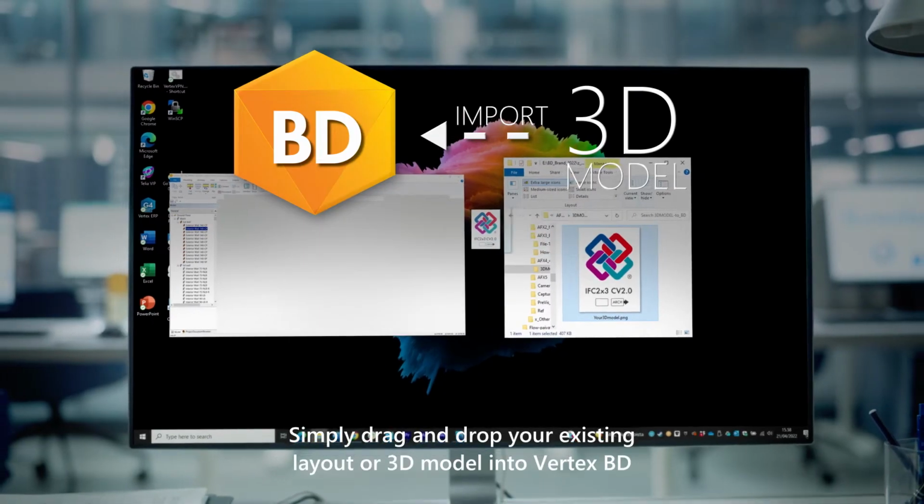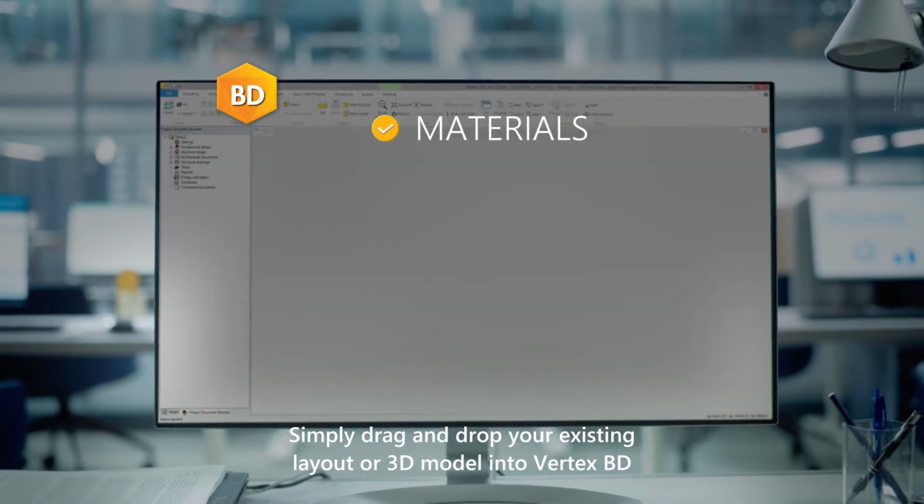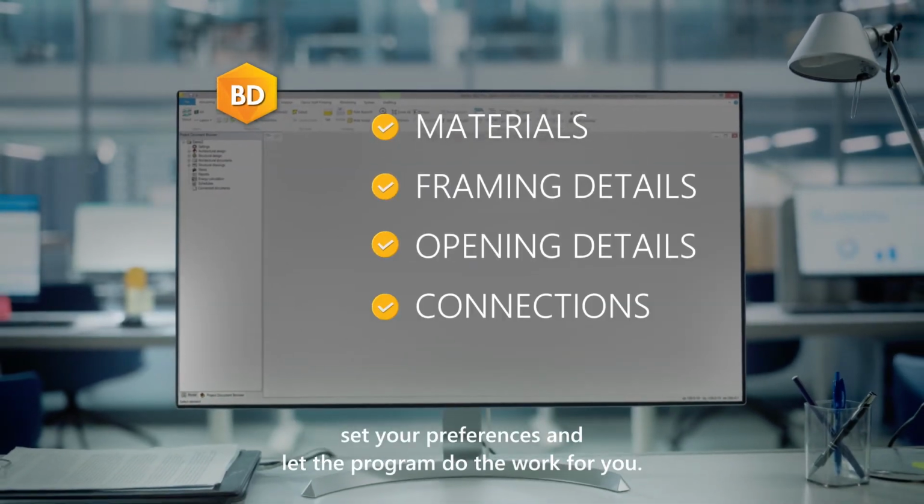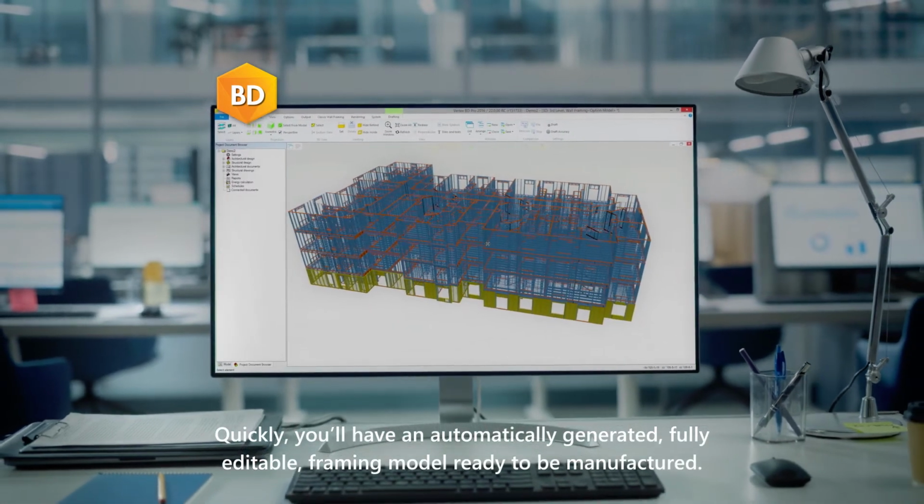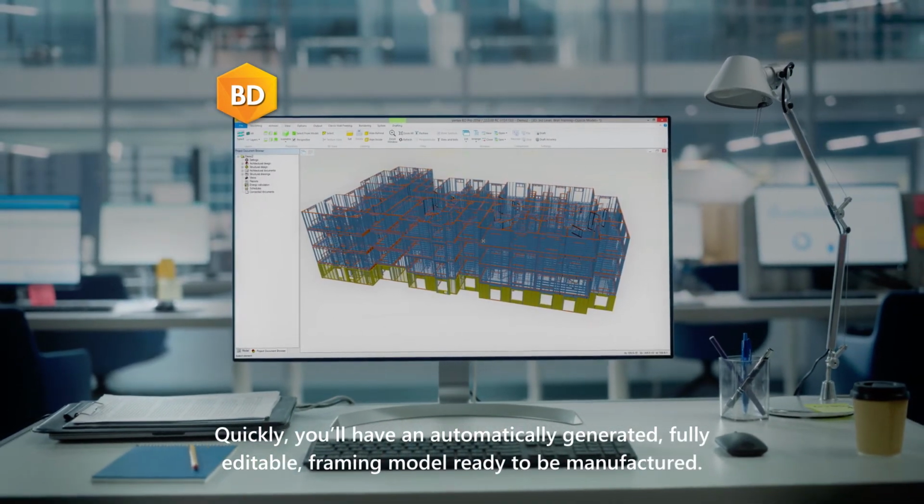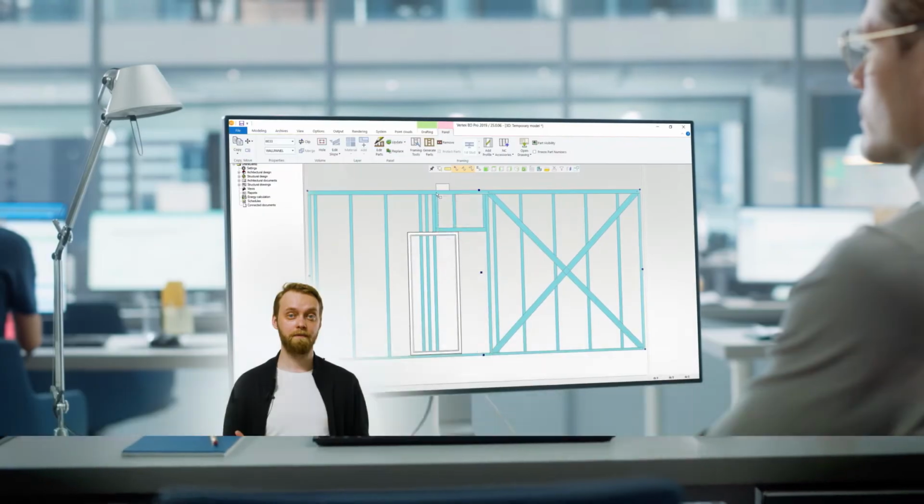Simply drag and drop your existing layout or 3D model into Vertex BD, set your preferences, and let the program do the work for you. Quickly, you'll have an automatically generated, fully editable framing model ready to be manufactured.